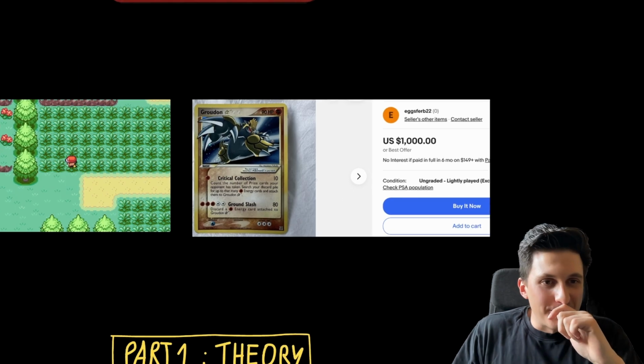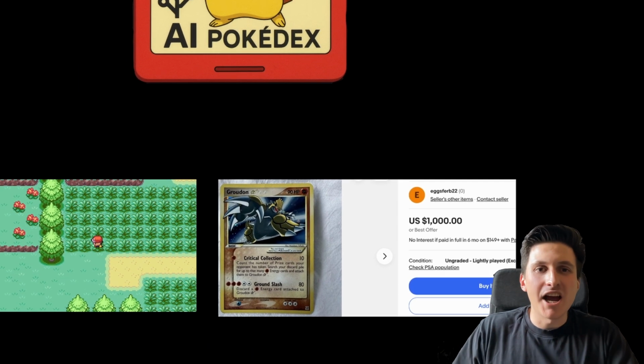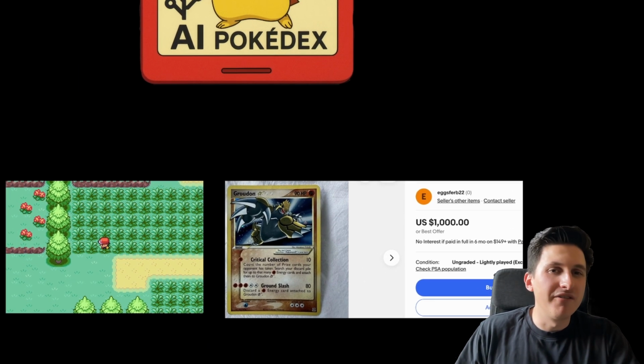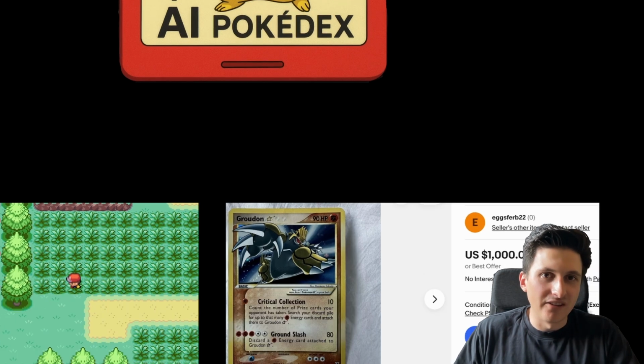So let's build an AI Pokédex, which I think will be a very fun assistant to build.